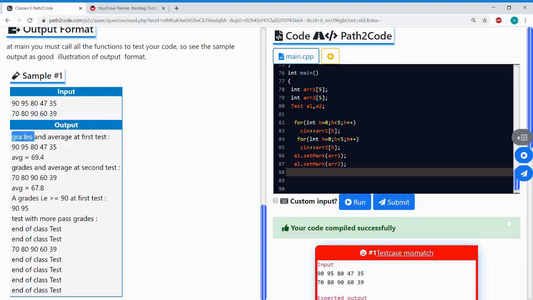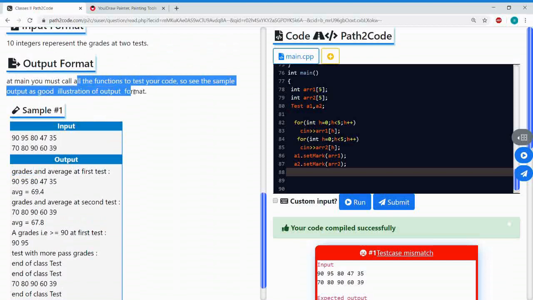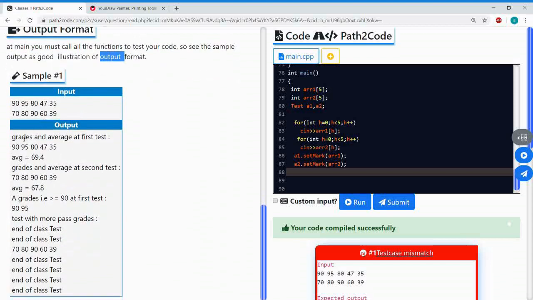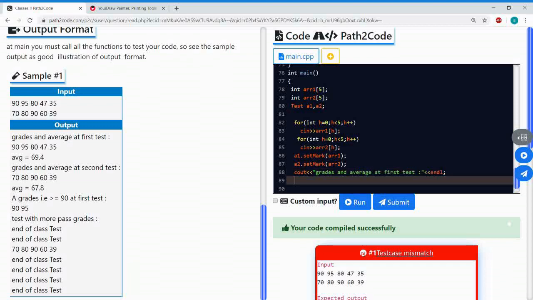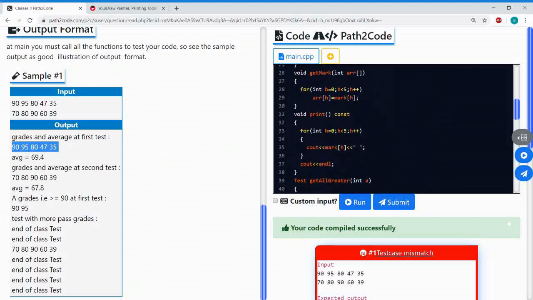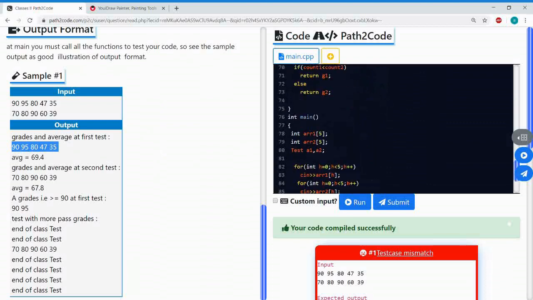Now we've finished putting the grades. In the output you must call the function in your code. This was a good illustration of the output format, and we have to match it. So cout grades and average, in double quotations, grades and average at first test, end line, and we have to print out the marks for the first test. We created a function called print that prints out the marks already, so let's use that function.